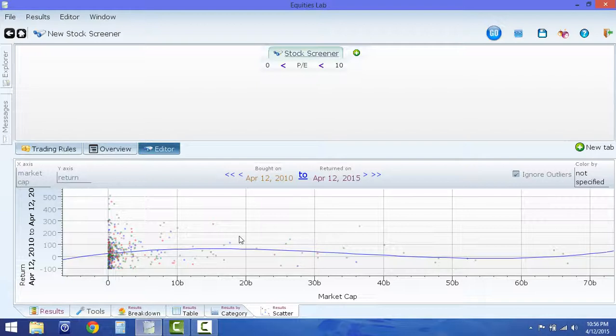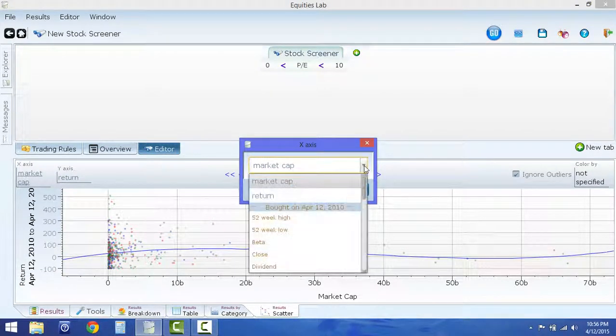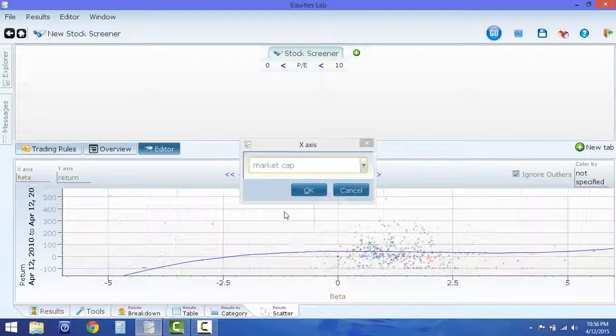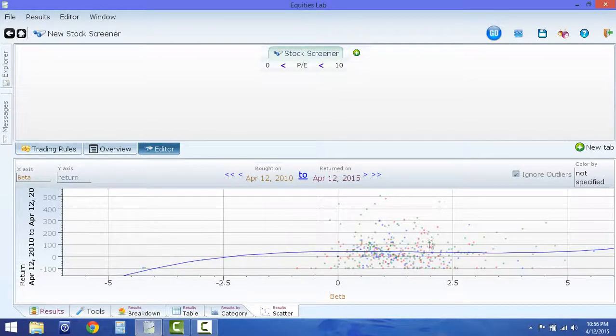And again here, as with our previous screen, our x-axis is market cap and our y-axis is return, and we can click on these and change them. So we could do something like beta and get an idea of what's going on with beta. We have a line that automatically gets fit to the data as well with Equities Lab. In some situations that's useful. Here with this particular set of data, I don't know that there's actually anything to be fit there. That looks pretty random to me.